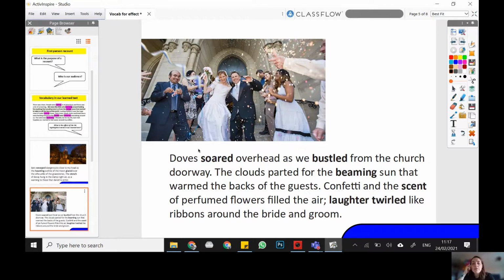Confetti and the scent of perfumed flowers filled the air. Laughter twirled like ribbons around the bride and groom. So this strong vocabulary here, soared, bustled, beaming, scent, laughter twirled, creates a very happy effect. I'm like, oh wow, that sounds like such a beautiful event. So our vocabulary can make a big impact on how the reader experiences the text.